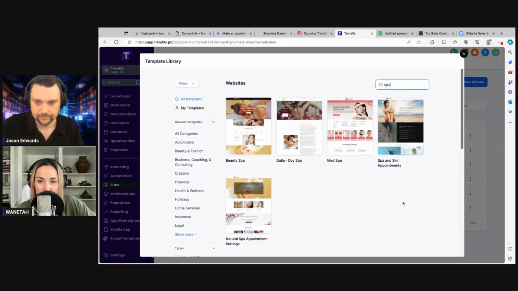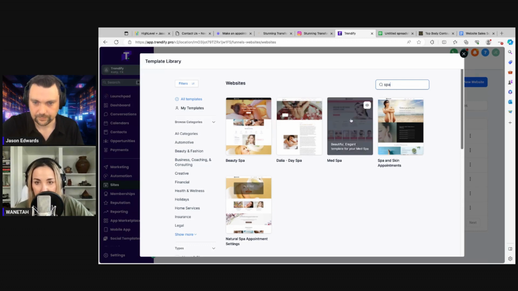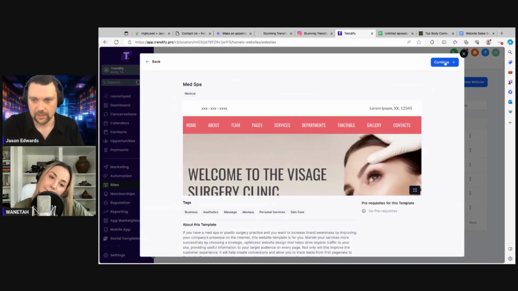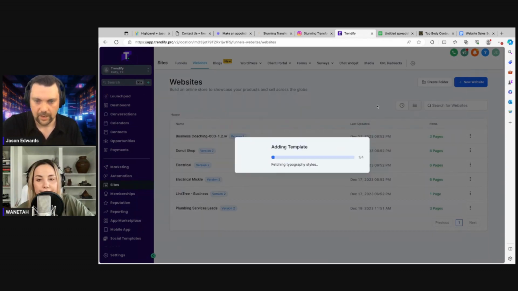The reason I like number 3 is because I can clearly see they're working with her face, which is what most of these medi spas do. And then I can see that on that first page, I'm going to see the services listed right underneath. So we hit that and then we just hit continue. And in a moment, it will open up.